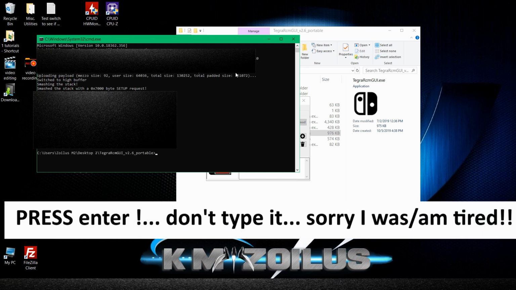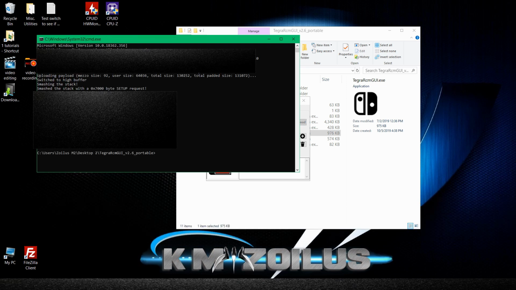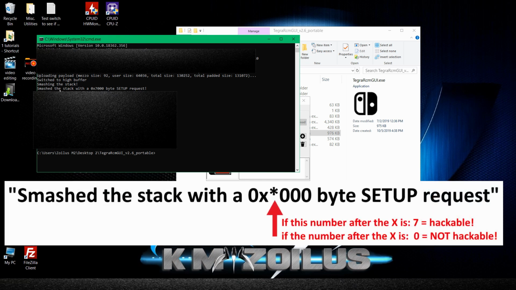Okay. And then what you're going to get is something like this. It may not look exactly like this, but it'll look something like this. What you're looking for here is the line that says smash the stack with, and I'll put that up on the screen, and there'll be a set of numbers there. It'll be a 0x and then either 0000 or a 7 followed by 3 zeros. If that is a 7 after the x, then that means your system is completely hackable. If it's a 0 after the x, then that means the system is not hackable.